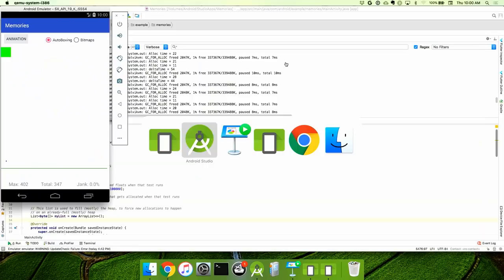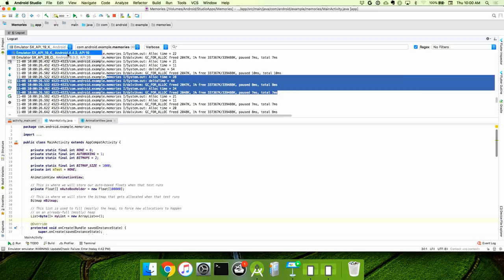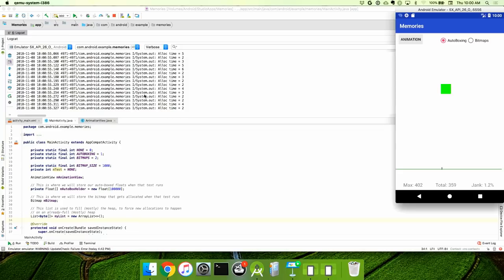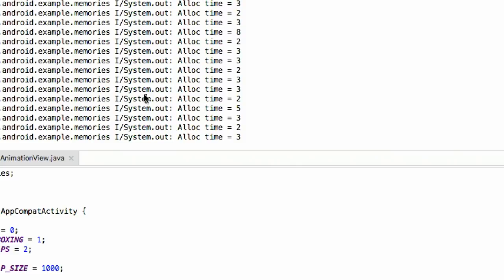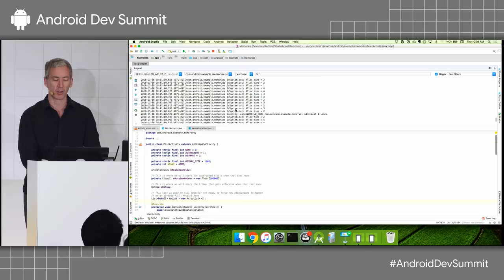We can pop over and see what this looks like on O. We can run the animation here. Let me enable the log for O. We'll do the autoboxing, and now we can zoom in on this, and you will notice a couple of things. One is that the allocation times obviously are much less than they were before. And also, more importantly, there are no GC for Alex. We allocate, we collect, but we're never triggering that jank-inducing GC for Alex in this case.